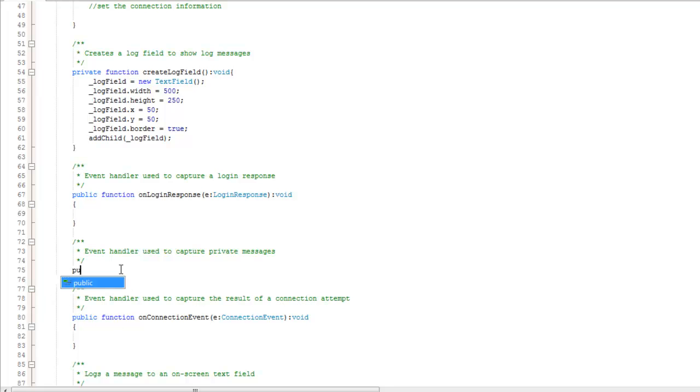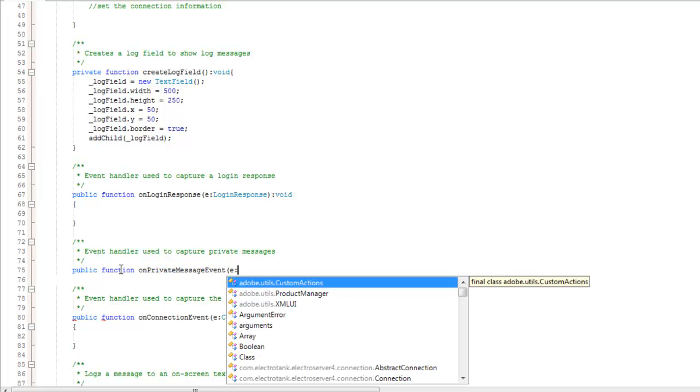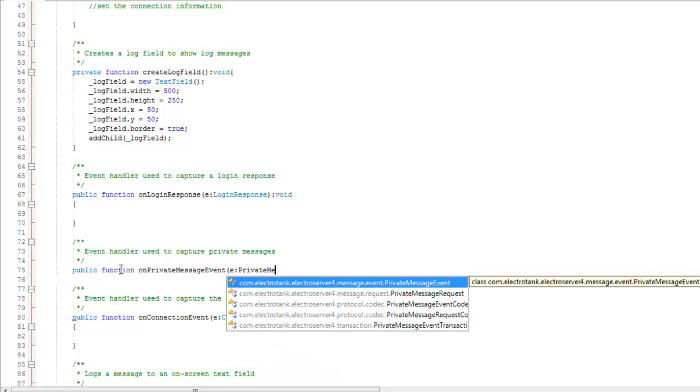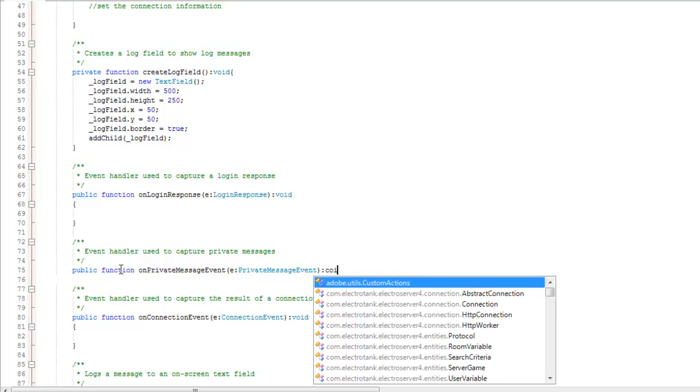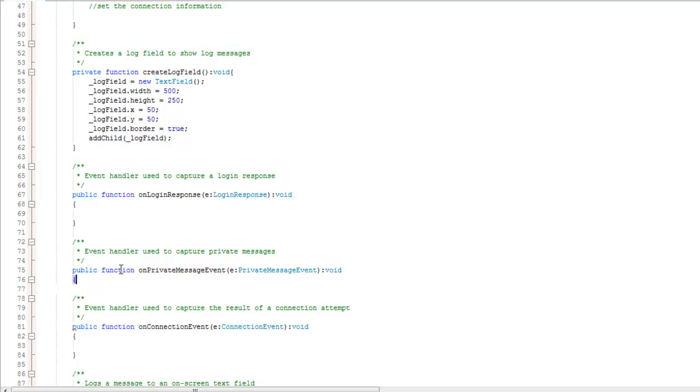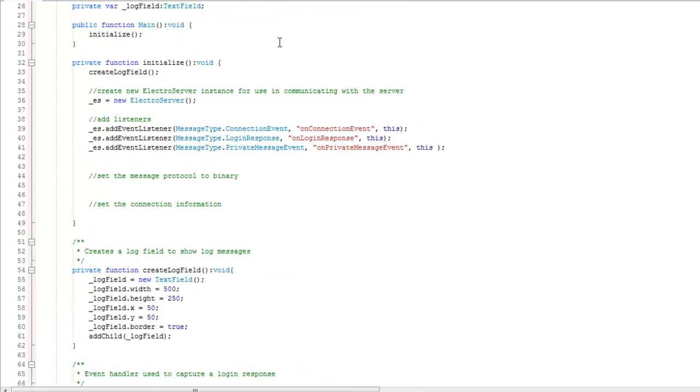So this is again a public function, and as I called it, onPrivateMessageEvent, and its input argument is, I call it E, the variable, and it's a private message event. My function is again a void function, and then I compile my project.